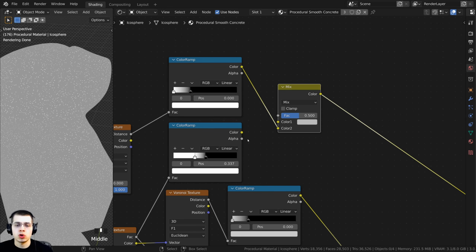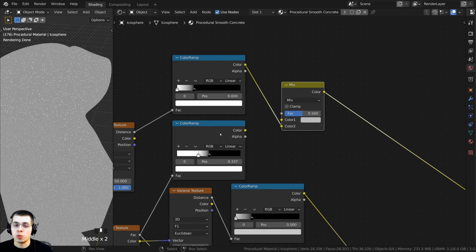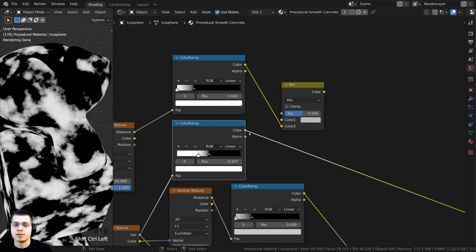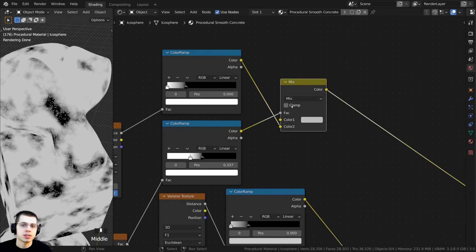Now I want to control where the dots are going to show up. So we're going to use this color ramp here as the factor. So the color is going to go into the factor. So just put the color into the factor and then just Control Shift and select the mix to preview it.